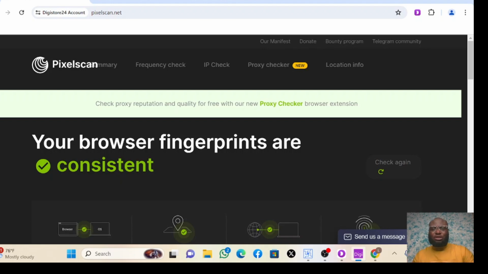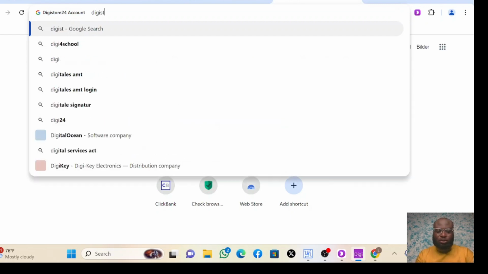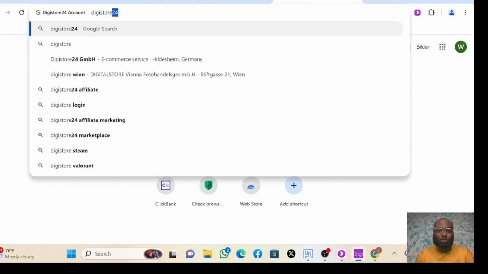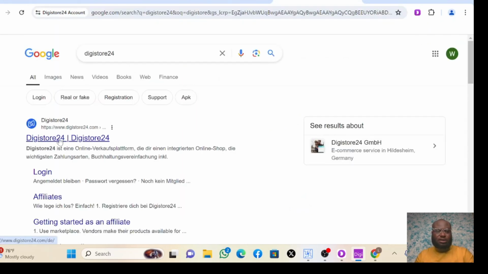So let's head straight into it and start making our DIGISTORE24 account. I'm coming from a restricted region, so that is why I needed this IP setup. So let's head straight into it, guys. So I'll just visit DIGISTORE24 accounts rather. Okay, so this is it here.